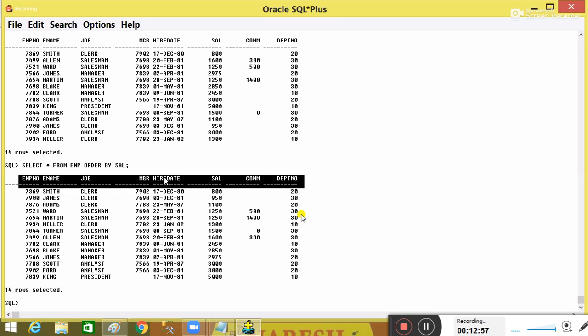Suppose I want to give a position. When I select star, star means all columns. In all columns, what is your salary column's position number? This is the first column, second column, third column, fourth column, fifth column, sixth column, seventh column, eighth column. So in star, meaning all columns, your salary column which you're sorting is at which position, guys?